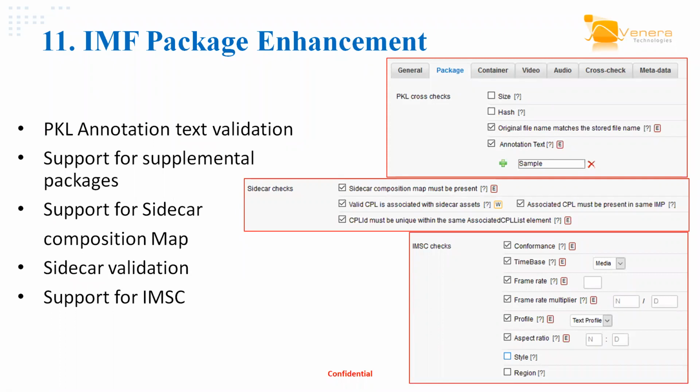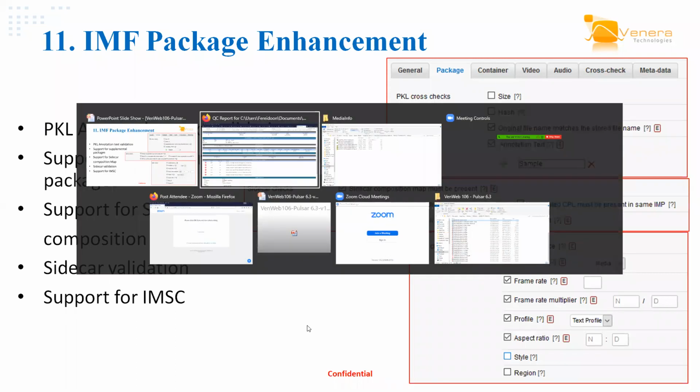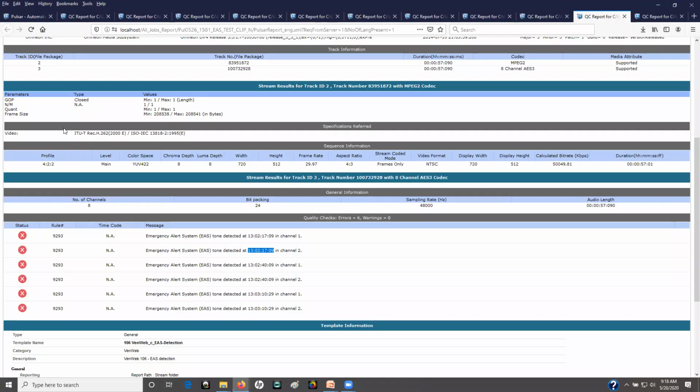The next improvement we have made is in terms of the IMF enhancements. As you may know, we have the most extensive set of IMF checks of any tool in the market, as we have been very involved and engaged with the IMF user group and the various activities there. So we continue to enhance it, and in this release we have done the same. We have added additional enhancements for the IMF package, including support for sidecar checks. Let me show you in the interface.